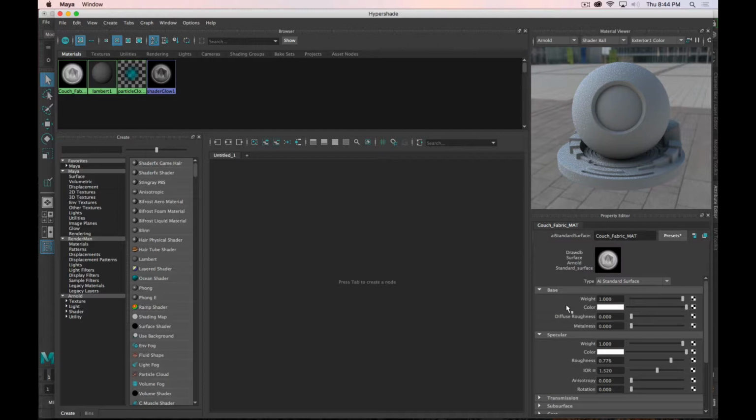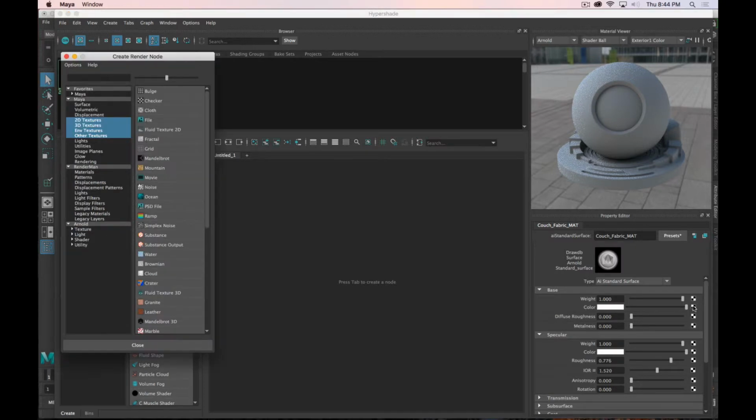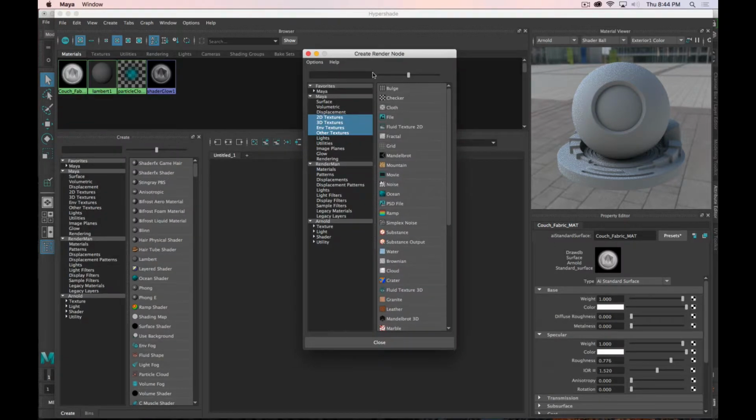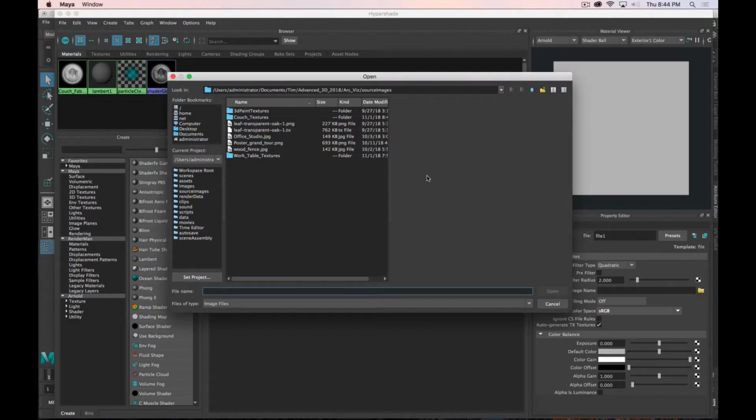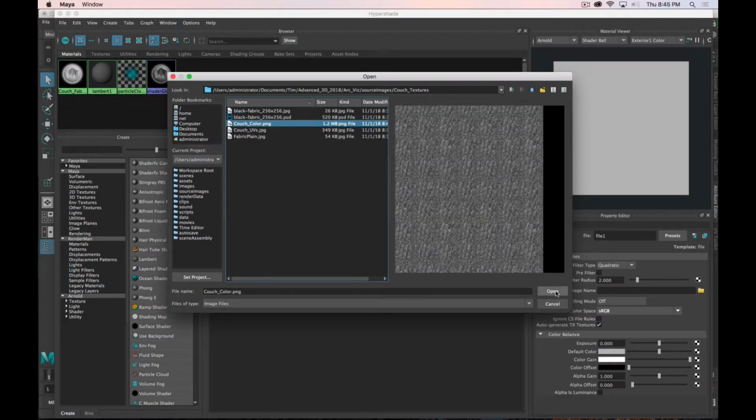Now, on my color, I'm going to click on the Add Texture button, go down to 2D Texture, add a file texture, and click on the file. And you can see because I have my project set, it brings me right to my source images folder, and there's my couch textures, couchcolor.png.